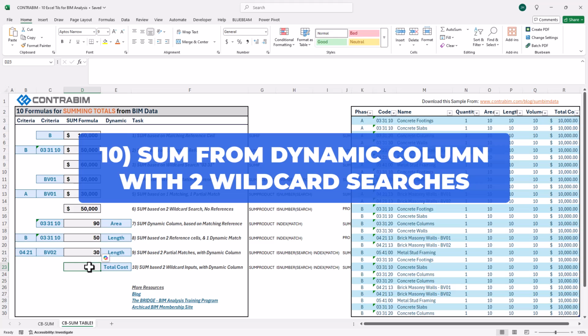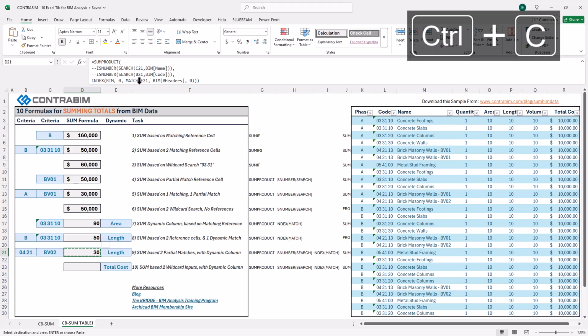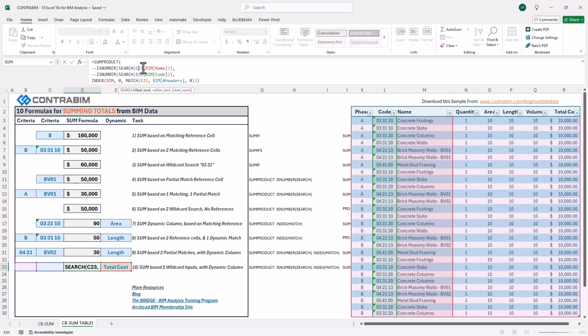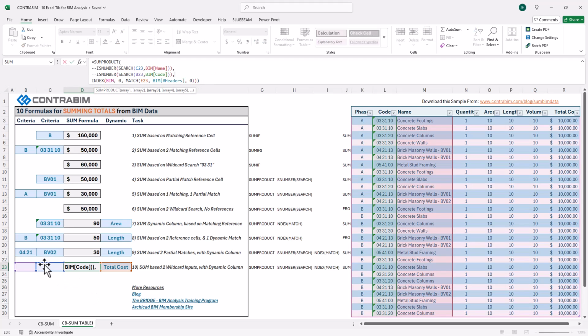So okay, we only have one more task here to complete at the end. This is going to be a sum based on 2 wildcard inputs with dynamic columns. So this is really going to be essentially the same formula that we had before. I'm going to copy this down, and instead of having these being searches, I can see that right now, because there's no criteria here, it's not getting limited down at all. But instead of doing that, we're going to come in here and manually enter our criteria.